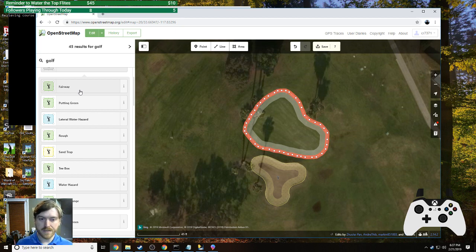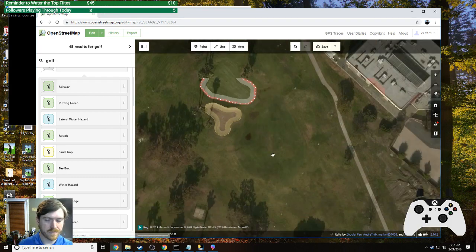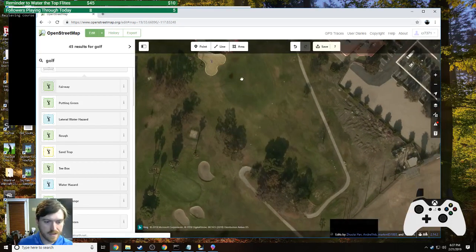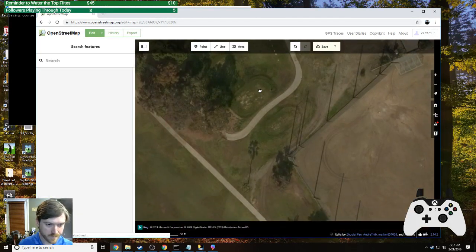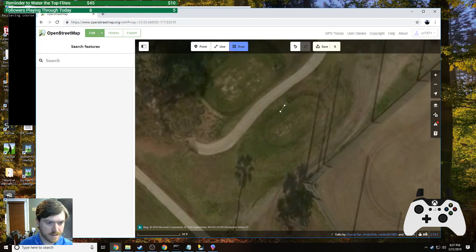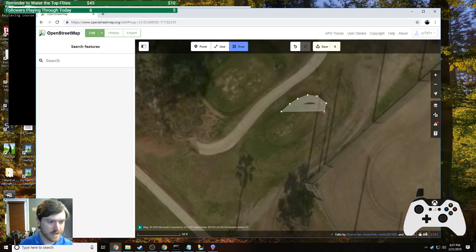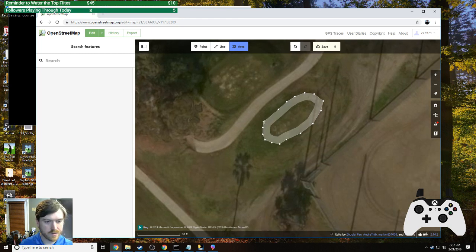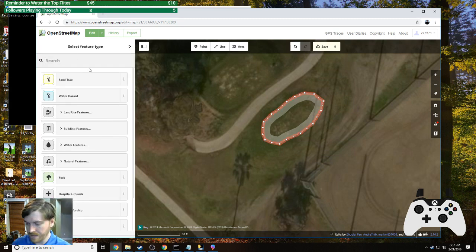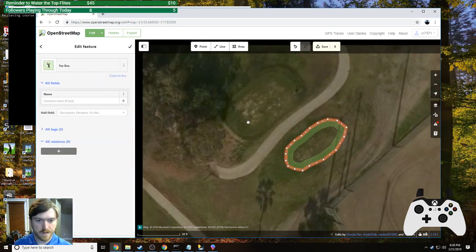But the current types that OpenStreetMap supports are golf fairways, greens, lateral water hazards, rough, sand trap, tee boxes, water hazards, and driving ranges. And the editor and tools do support all of these. And so for instance here, we can come back here, we can see that we've got a couple tee boxes. So I'll just go ahead and quickly line out these tee boxes. All right.